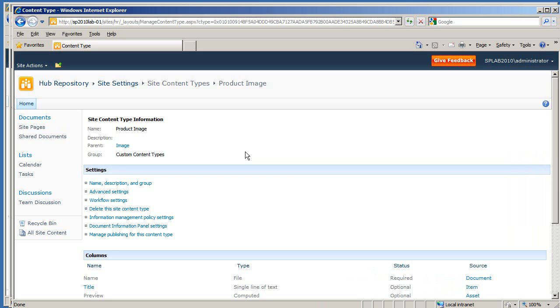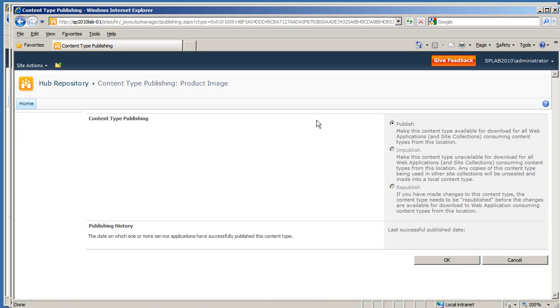Now, to set up publishing of this content type, we'll use the bottom link here, which is called Manage Publishing for this content type. This allows you to specify whether or not this content type will be published to the hub service, through the Managed Metadata service. The only option available at first is to publish this. Later you can retract it so that it's not available anymore to the other site collections. You can also republish if you made any changes that you want to make sure are propagated immediately. So for now, we'll just hit publish to make sure that this one is now available to other sites here.